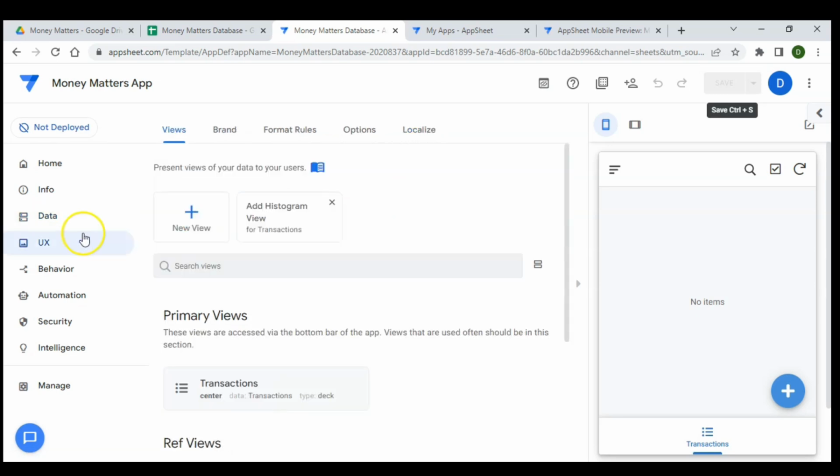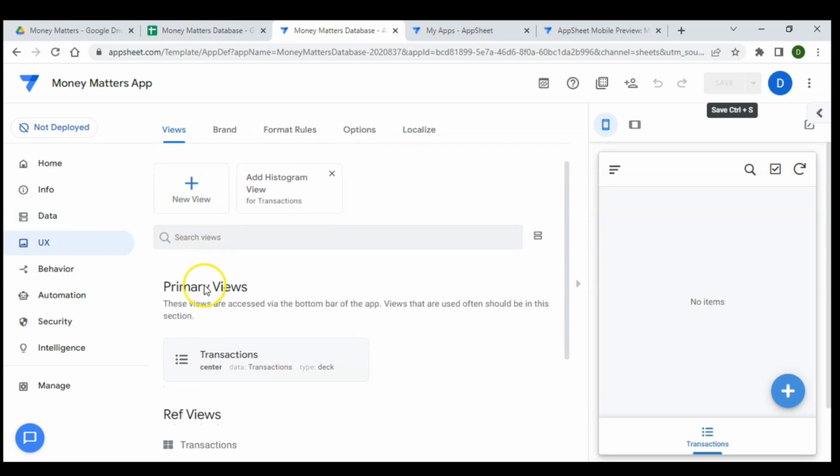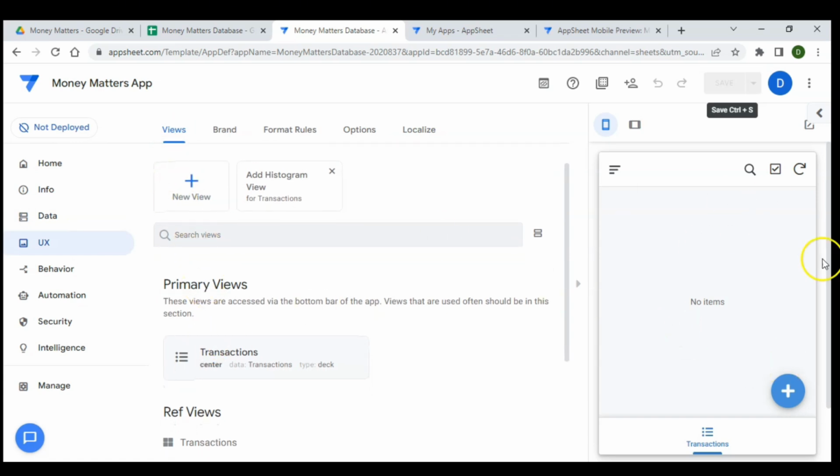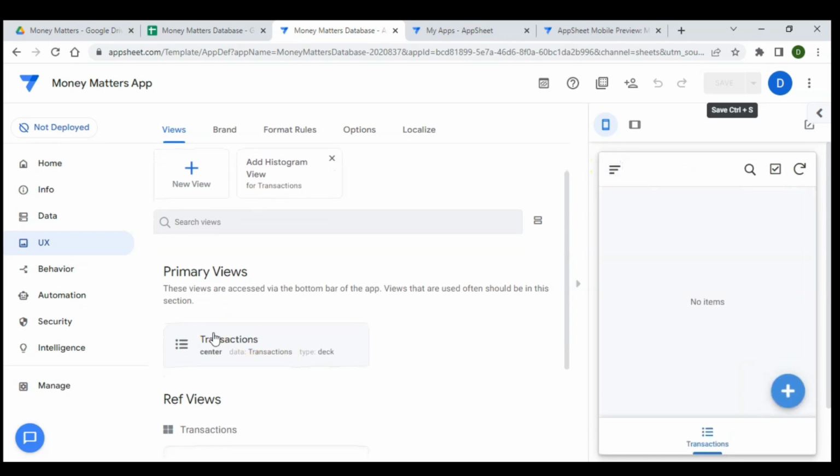We have UX. Under UX we have views. So the views are what you see over here. When I click this button, it opens a form. This is a view. Okay, so this is a form view. You have several kinds of views in AppSheet, and if you need to create a new view for your app, this is where you come.